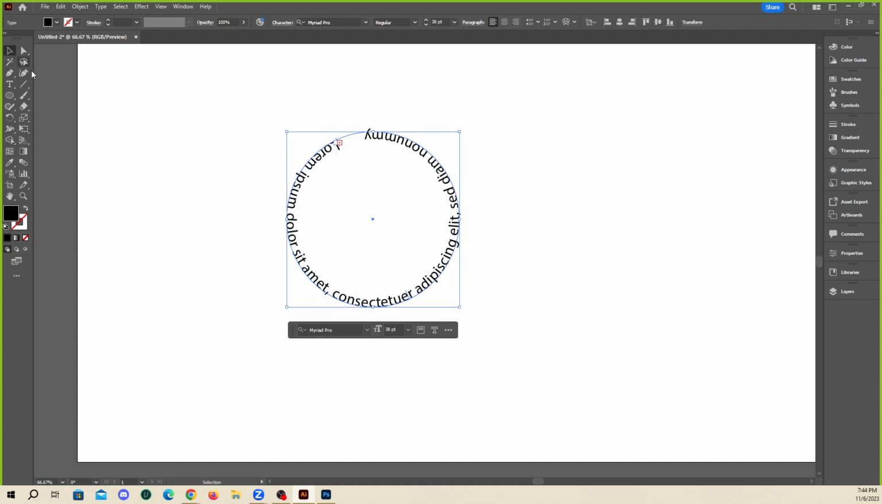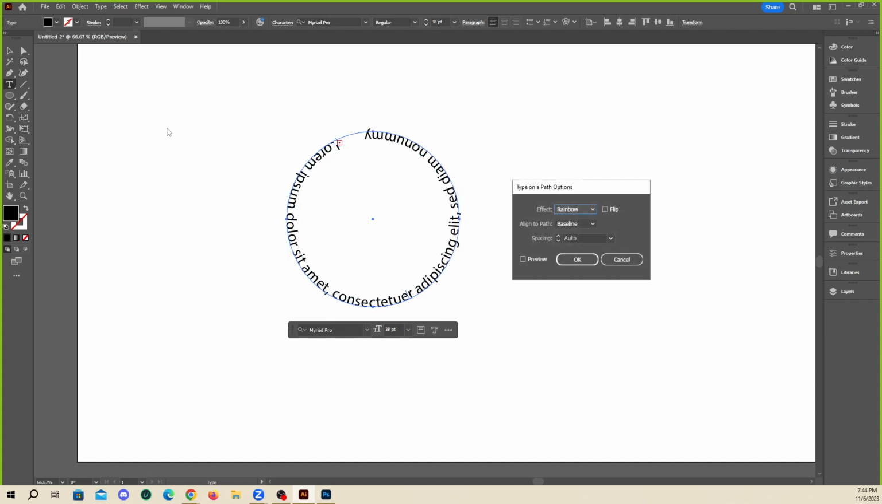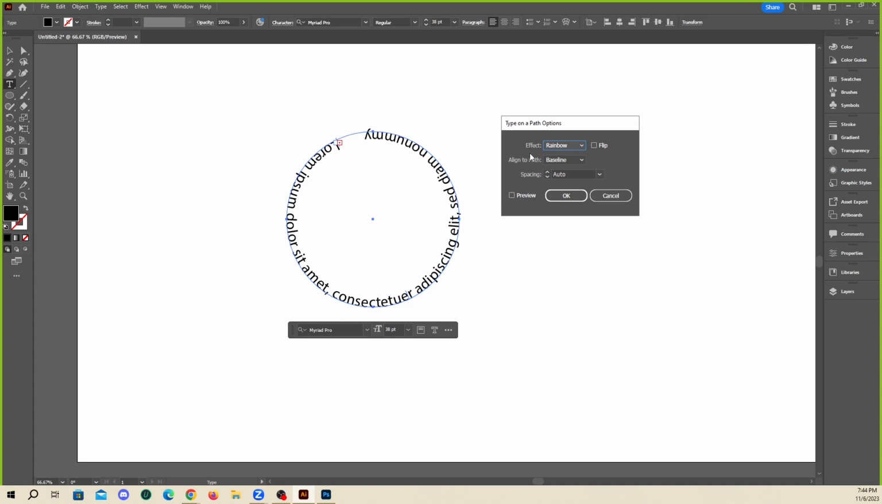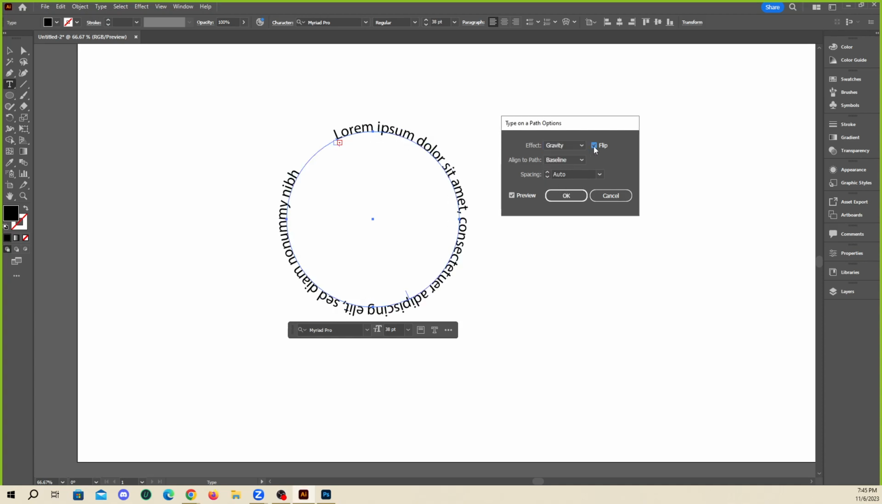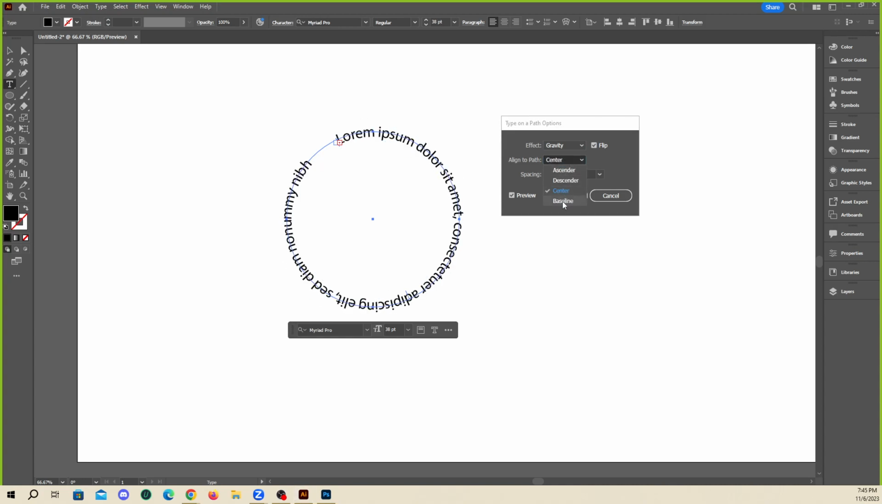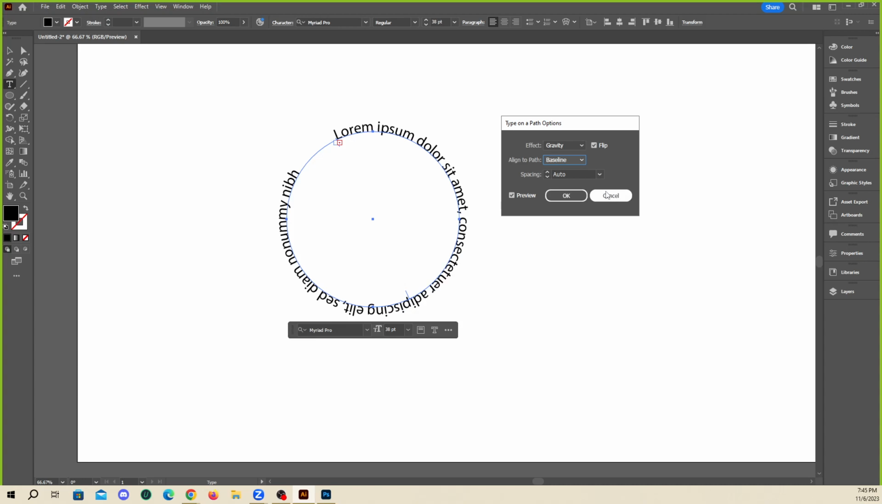You could double click on the type tool, and you can change the effect from rainbow to skew. Turn on preview to see what that would do. To 3D ribbon, stair step, gravity. You can flip it this way. Align to the ascender, descender, center, baseline. And you can also adjust the spacing.